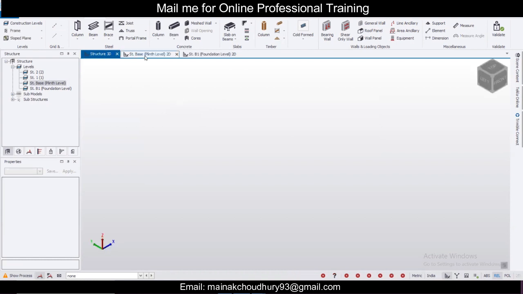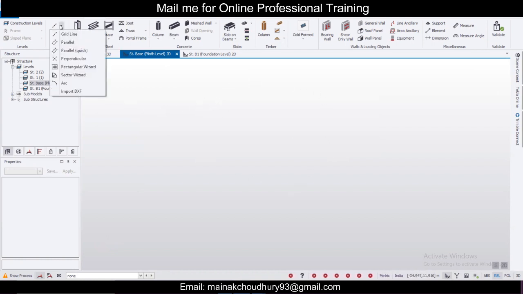This is the structure 3D tab. This is the plinth level tab. Basically, we're going to work in these two tabs. So you can import a plan, as you have seen in many videos. You can import the plan and start working directly. This time I'm just going to make a quick grid line here.